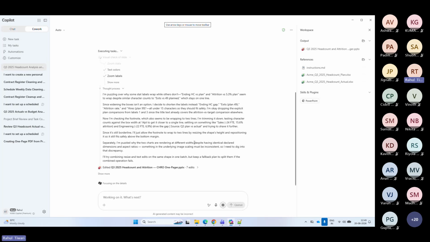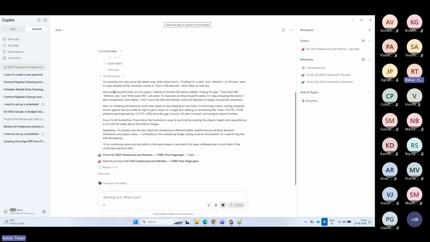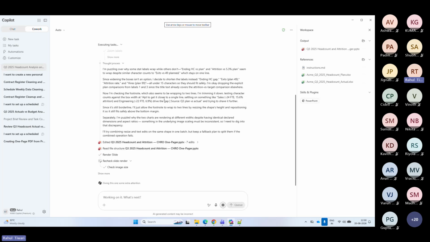It's still working on the PPT. The entire thought process of CoWork, you can see this entire thought process. Now I'm checking the footnote, which also seems to be wrapping in 2 lines. I am trimming it down, right? So it's basically fixing the PPT layout.